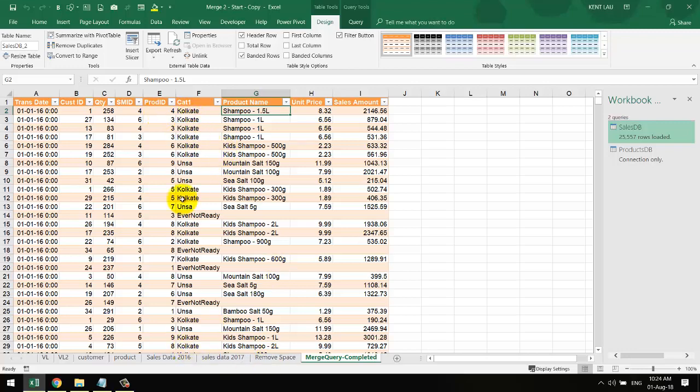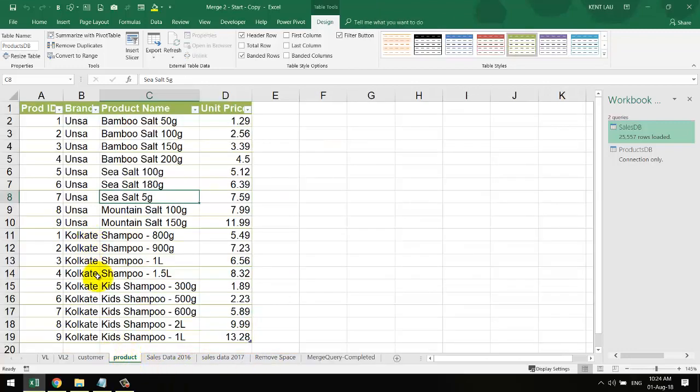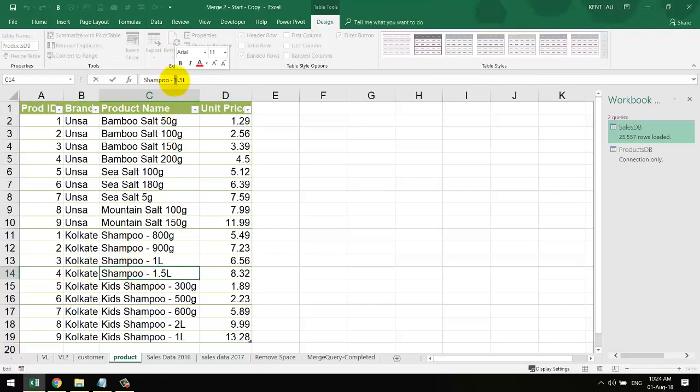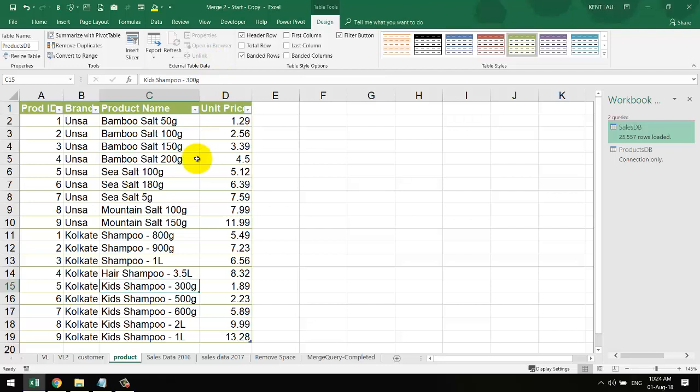It's called for Colgate, right? So we go to the products here, for Colgate shampoo 1.5. Now we just change it to 3. We just say hair shampoo. So we have named it. So for Colgate it is hair shampoo. We've done it.